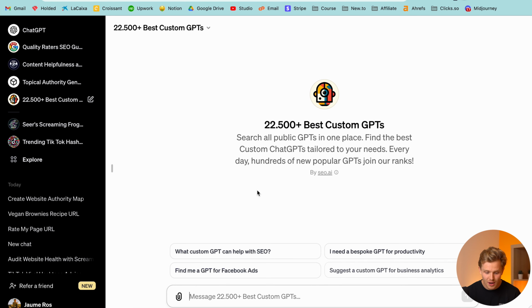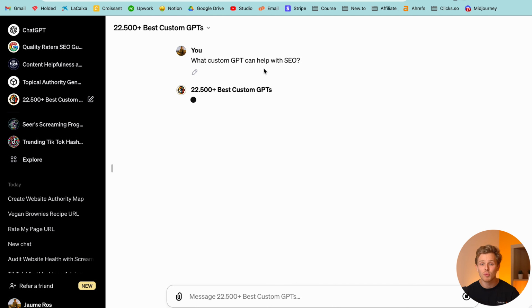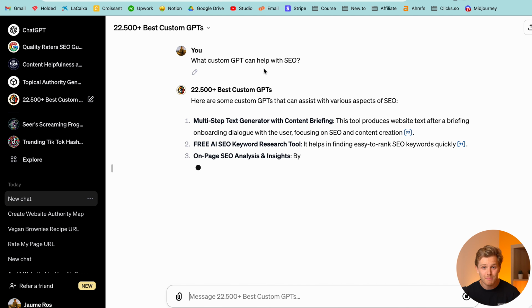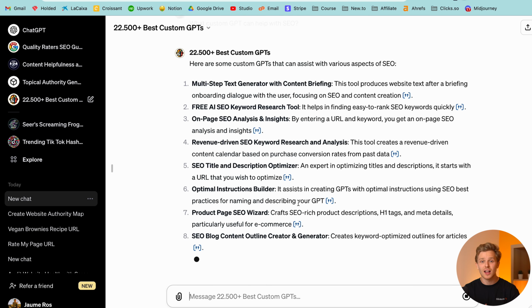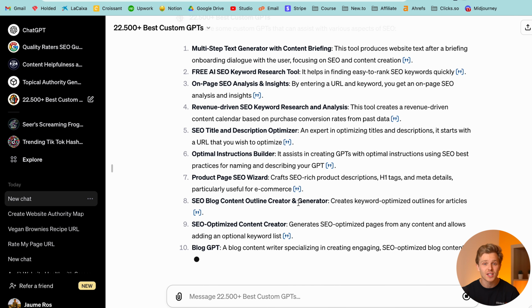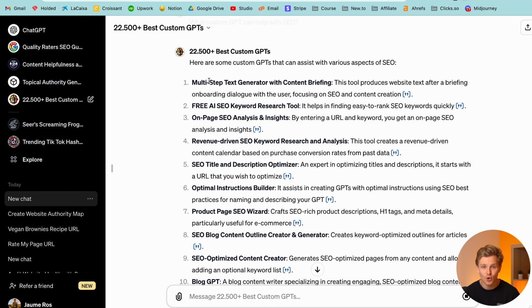And now the last one, and probably the most helpful one of them all, is basically just a massive search of all of the GPTs that are available. So here's a perfect example of what custom GPTs can help with SEO. We're gonna see a pretty massive list of custom GPTs that we can try out. So I'll let you guys have access to that. Instead of listing hundreds of GPTs, you guys can go on this and find specifically what you're looking for.